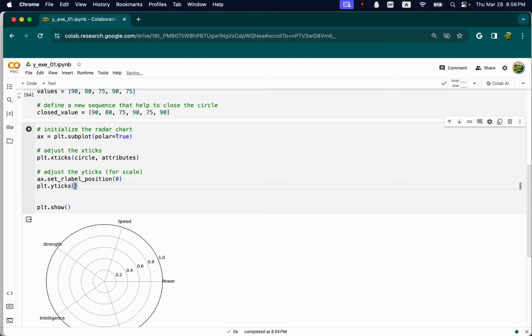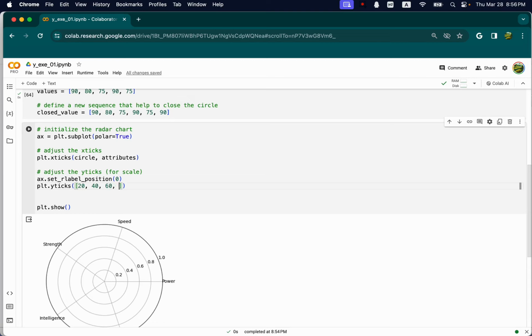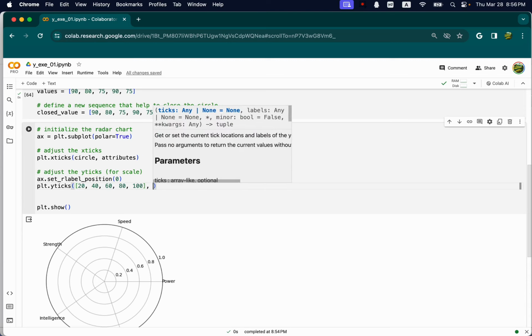So in order to update the original one, we're going to create a list. In this list, we're going to start with 20. 20 should be in this first circle, and then the second circle represents 40. So 40, and then 60, 80, 100. And this is just a value, a true numeric value.